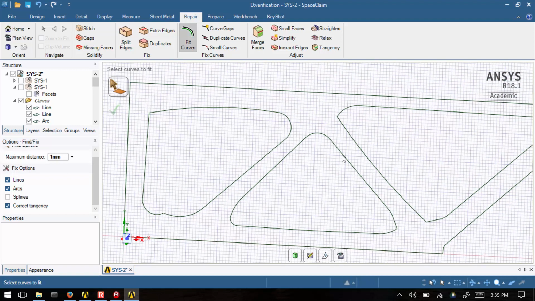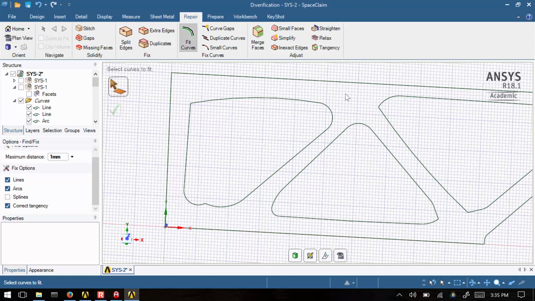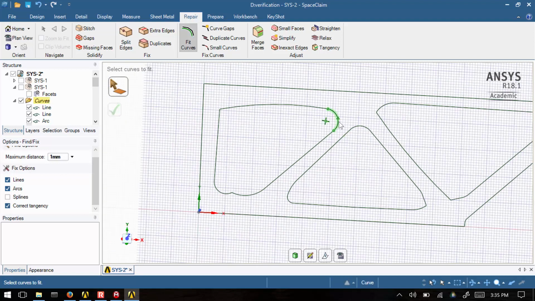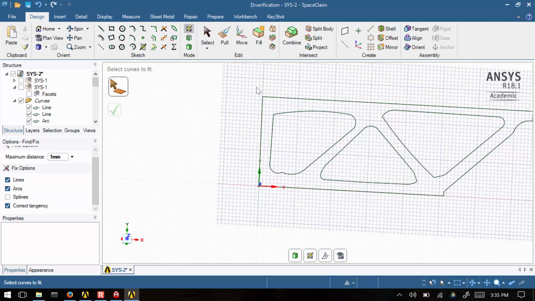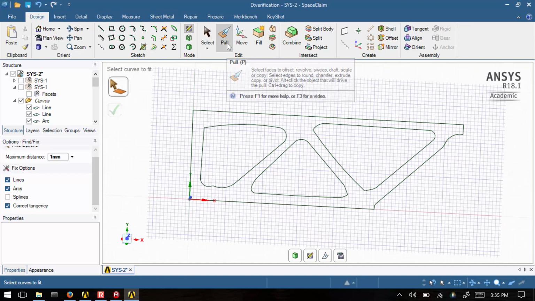Now I want to round off some of these corners because those are going to cause stress concentrations. So the way to do that, I'm going to go back to my design tab, and one of the options there is pull. So in SpaceClaim, pull allows us to work on it in 2D, or pull also allows us to extrude in 3D, so it's kind of a general tool. So I'm going to do pull.